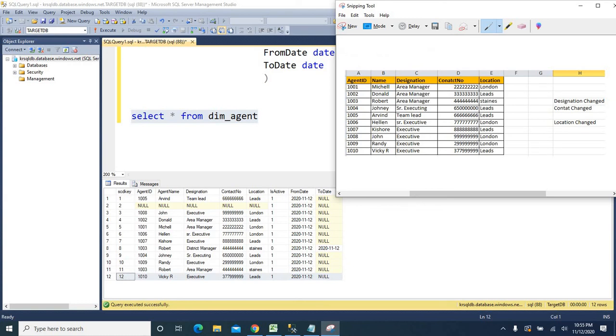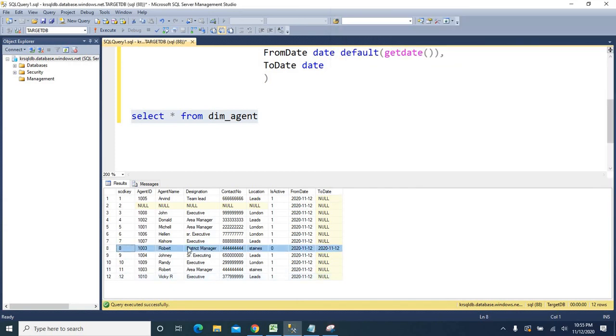The second check is, alright, for Robert we changed the designation, right? See, for agent ID 3 we changed the designation. Before he was, I think, district manager, now we changed to area manager. Alright, see here, it is the old record. Before he was district manager. See, the old record is closed, it became inactive, and today, see here, it became inactive.